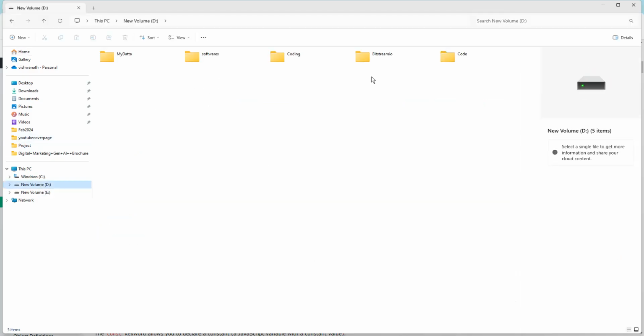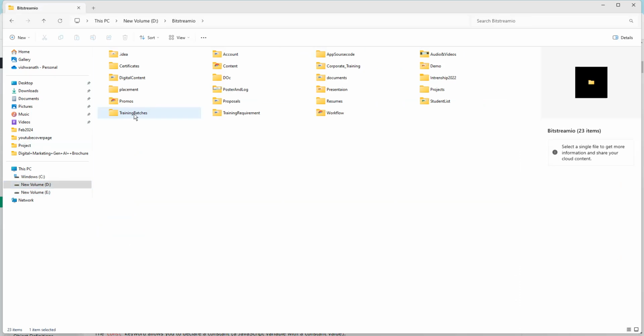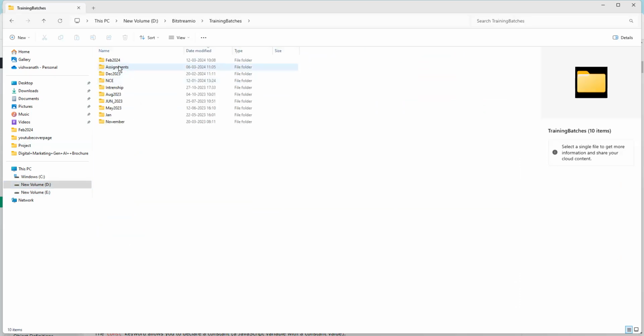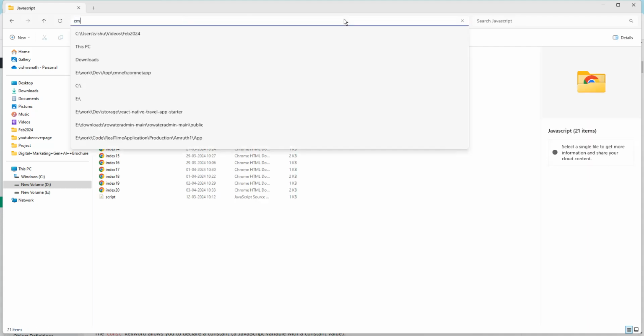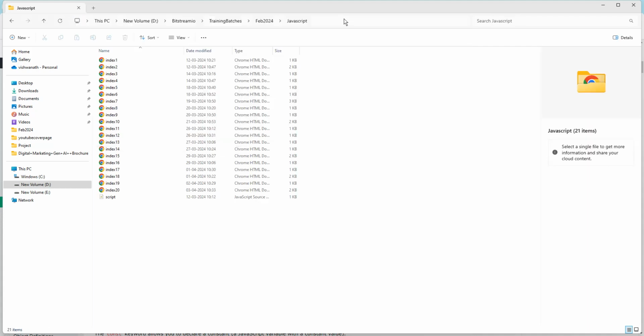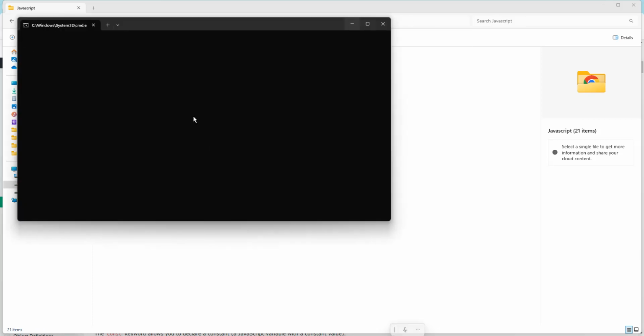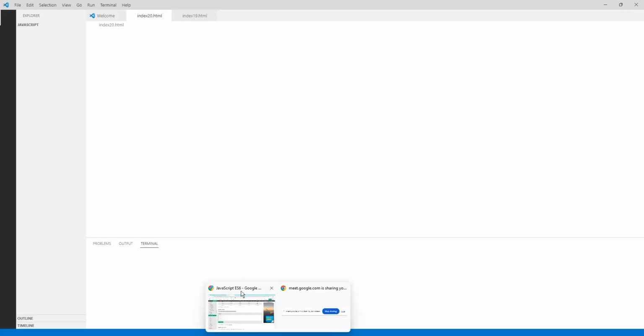my code folder. February 2000 JavaScript. CMD. CODE dot enter. Let me open the Visual Studio Code editor. It will take some amount of time.